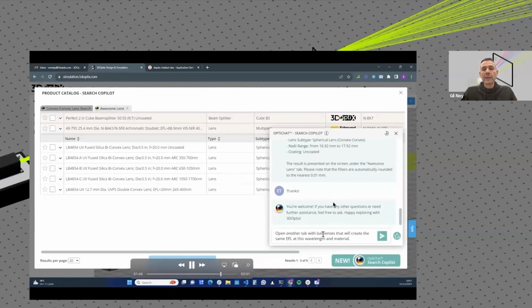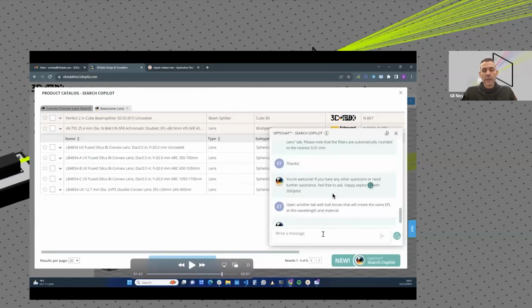Now, when I open the OptiChat again, specifically here in the same design, it saves the previous 2 sessions with these 2 new tabs. So the first thing that I'm telling it is, open another tab with a ball lens that will create the same EFL at this wavelength and material.